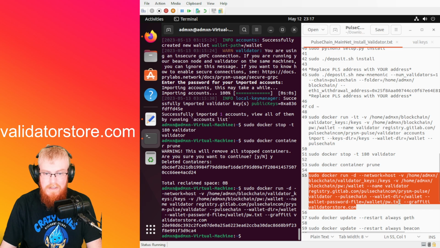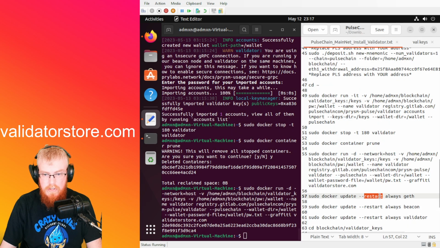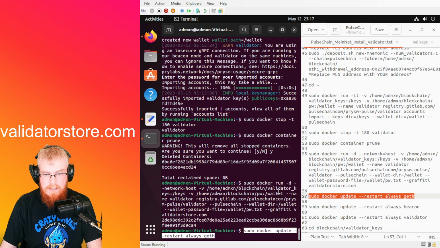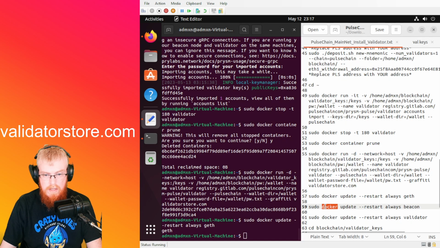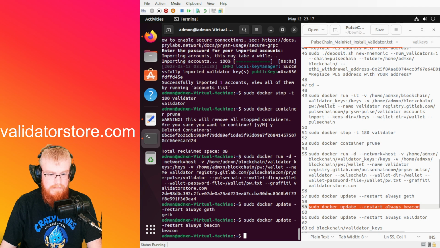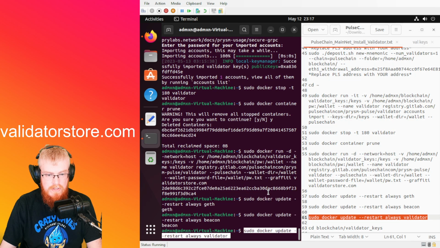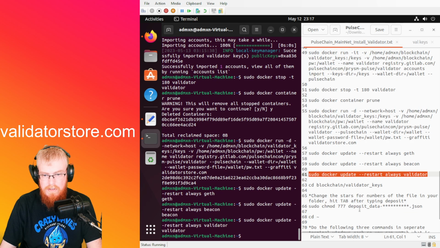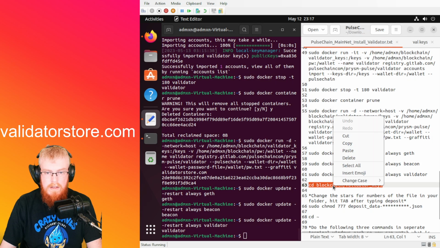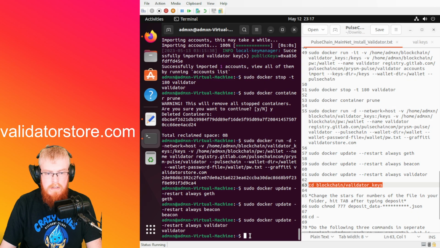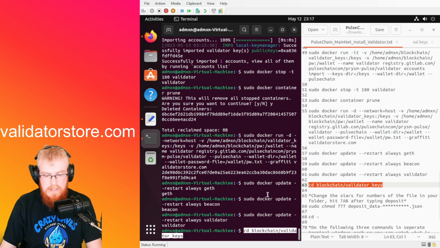Okay, looking good. Now we do line 57. This is just going to auto restart Geth and the beacon and the validator just in case the power goes out and the computer reboots. It'll just automatically restart your validator for you so you don't have to touch anything. Okay, cool. Now we're going to switch to a different folder with line 63.